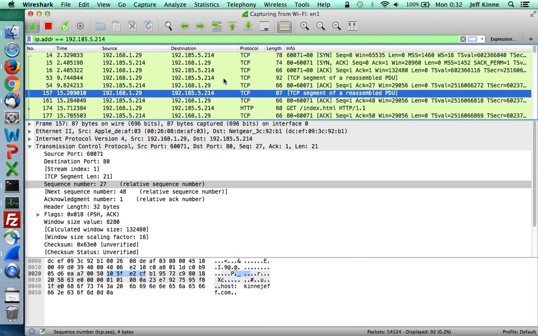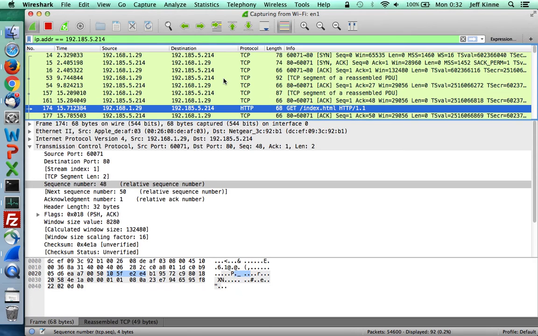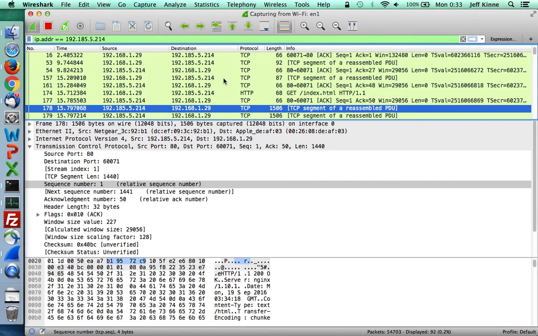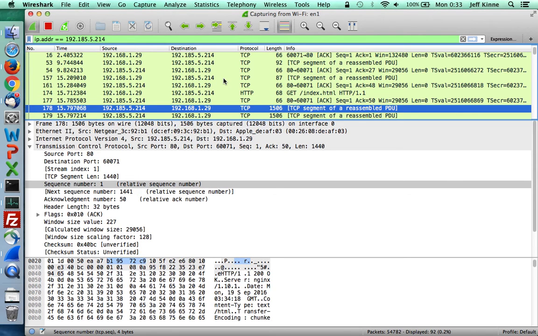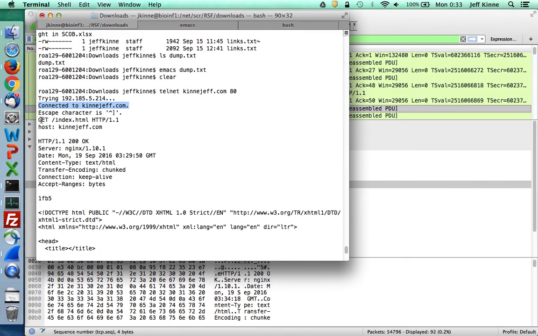Okay, so there's 1, and then there's 27, and then there's 48, and I believe that is the end of the GET request. No, let's see. Yeah, that's the end of the GET request, and then the server is going to respond with the actual data. So it's going to be coming the other direction. This is the first actual data coming from the server. When I was over in Telnet, this information was sent out. So that's going from Firefox to the server, and then this is what comes back from the server, all of this.